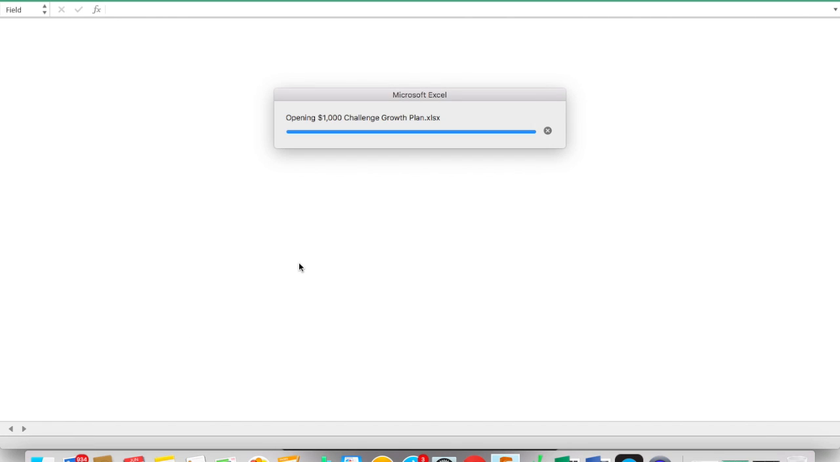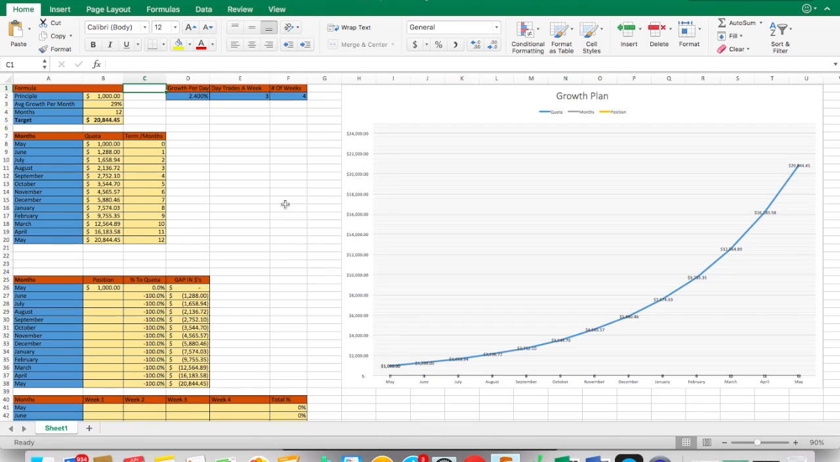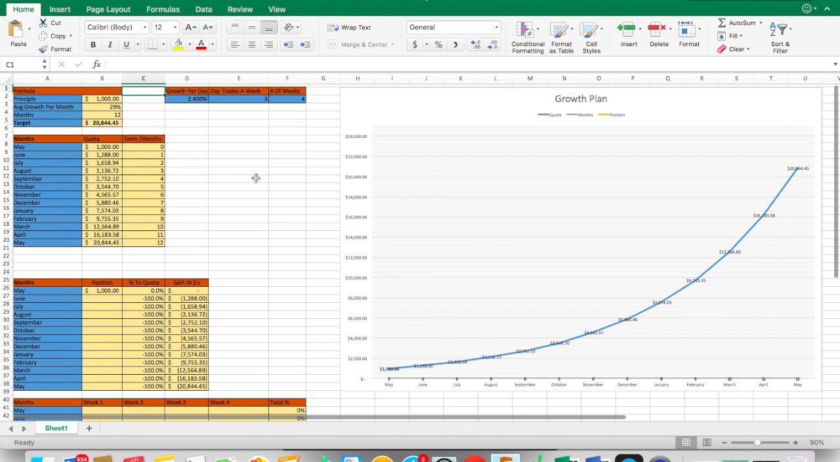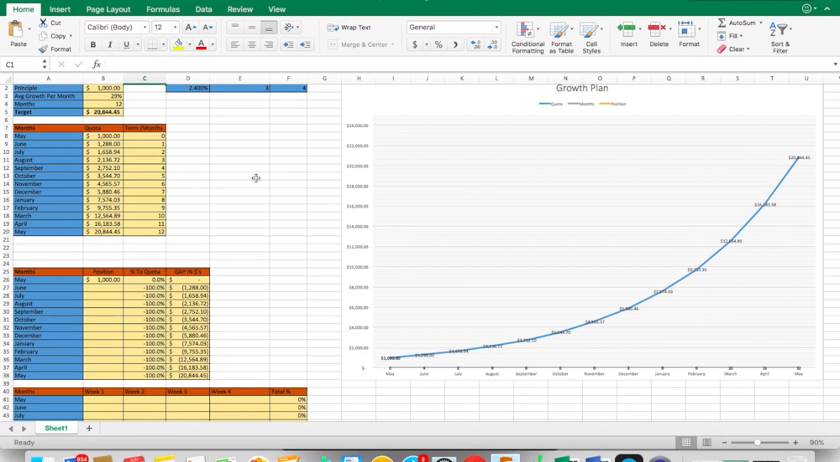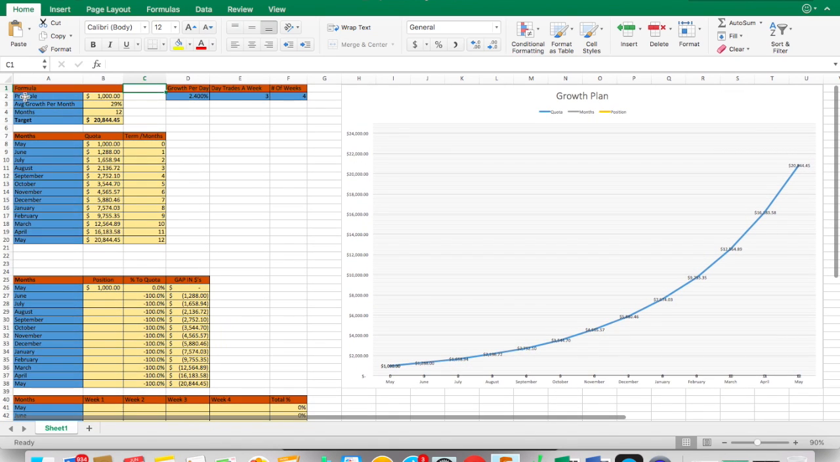Once you open it up, you want to make sure that it's the format that you can actually modify. What I mean by that is the whole point of this $1,000 challenge growth plan is for this $1,000 challenge that we're going to be doing within our group, or that we've actively been doing. Once you have this whole chart, it tells you the principal value that you started with, the average growth per month, the number of months, and then the target, right? It also tells you the average growth per day.